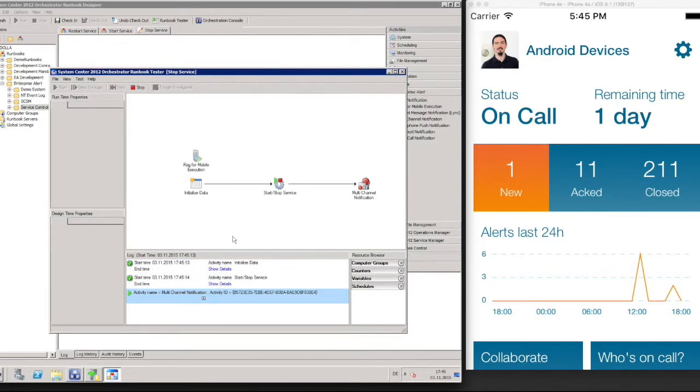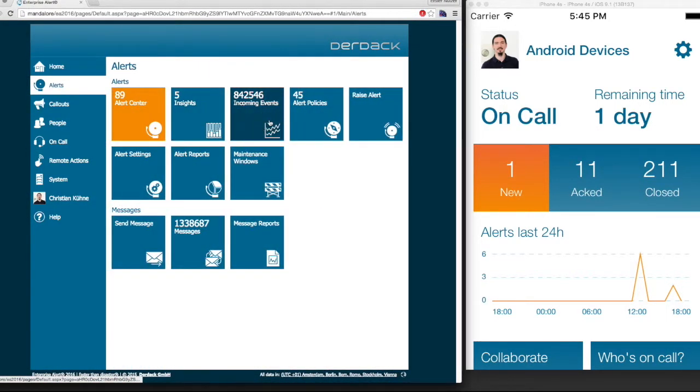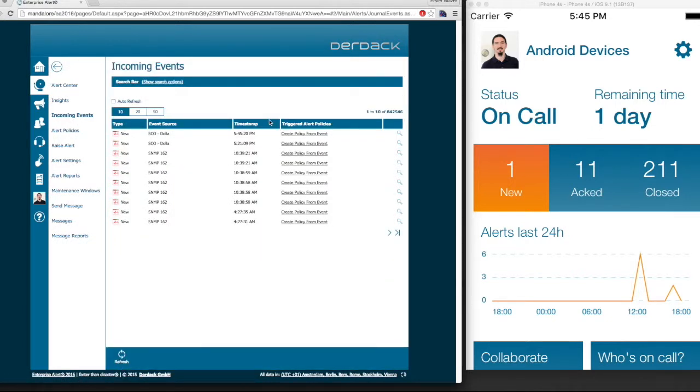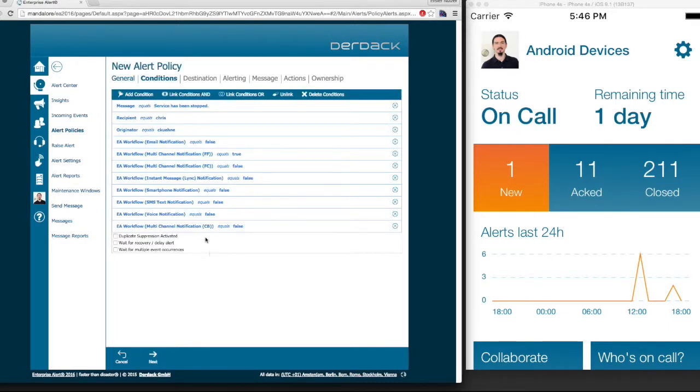We now switch to Enterprise Alert and we should get an incoming event from our System Center Orchestrator. Now we can create a new policy from that event and name it SCO service stopped, and we click next. These conditions are predefined for that action. You see it's a multi-channel notification, find me, follow me.